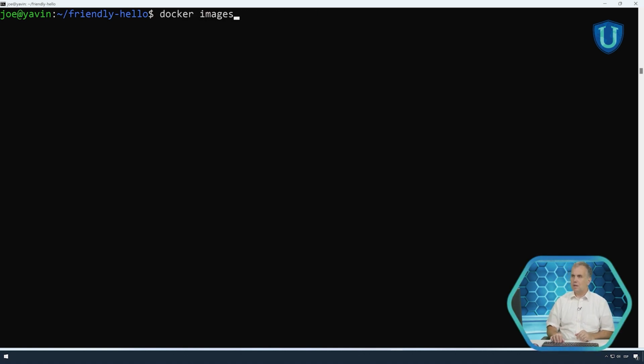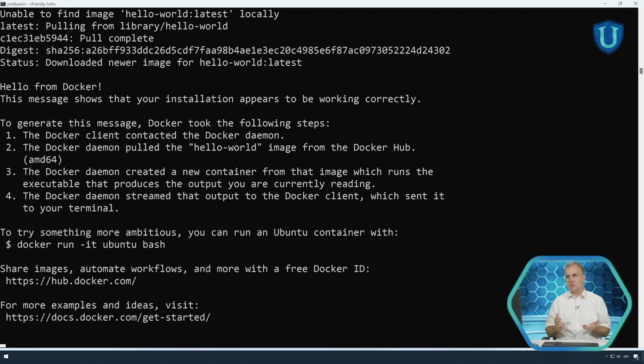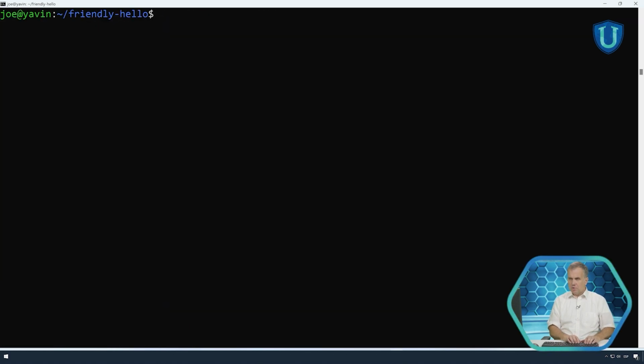So let me run it one more time and see what happens. So if I say docker run hello world, it says I can't find the image locally, so I'm going to download it from the cloud, and then it does what the container is supposed to do, and then it exits. So we've looked at a couple of commands.